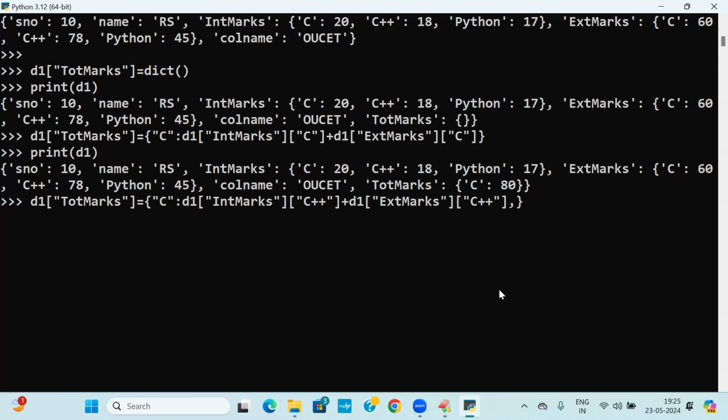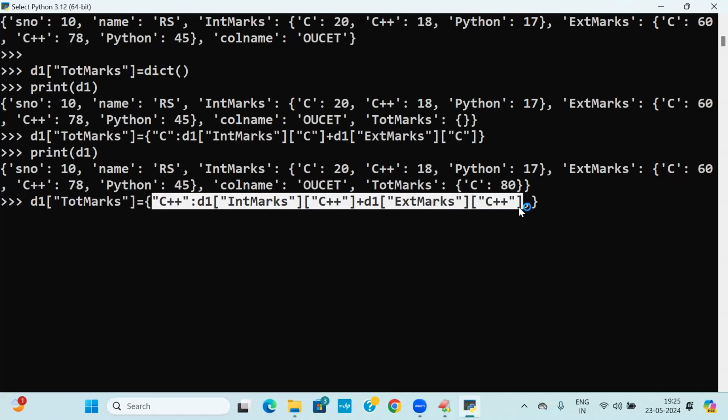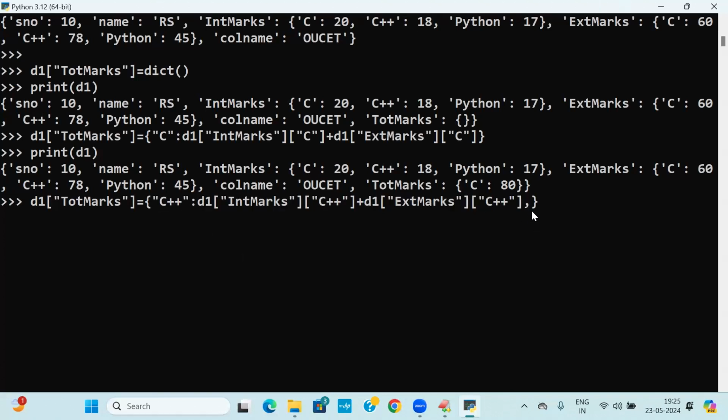Here I will write it. This part is called what? C plus plus. Here I need to write what? C plus plus, same to same. What will I write? Yes, Python. Python, I will write it. I'll come to this side. This is called Python. You should have matching with the key.